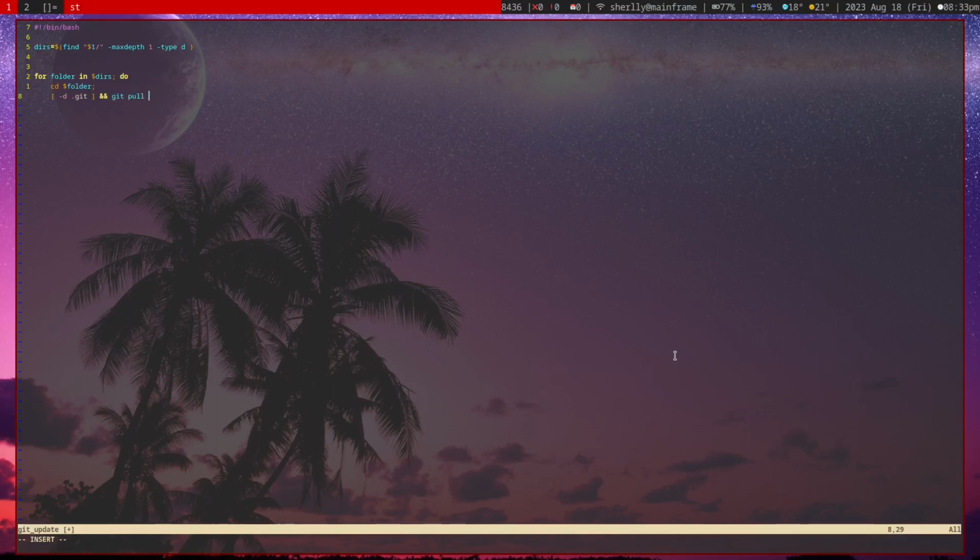So we're already in the folder, so we can pull. And then we want to maybe say updated or something. Can't type today. Updated the folder. Now that is a bit of a lie because this might fail. Git pull might fail for various reasons, but that's okay. Okay, and then we just want to go back to the working directory and done.